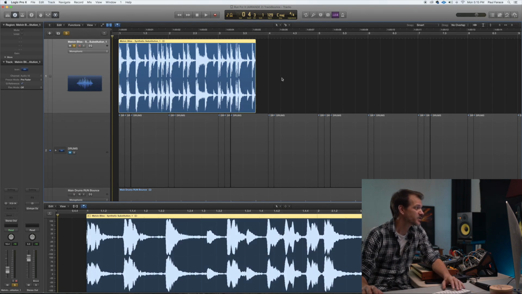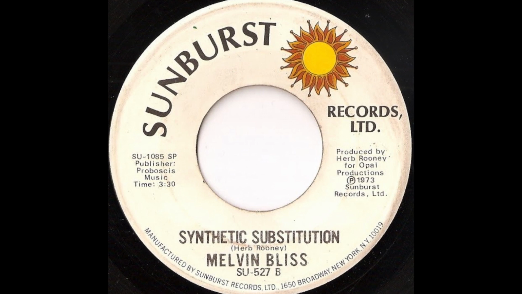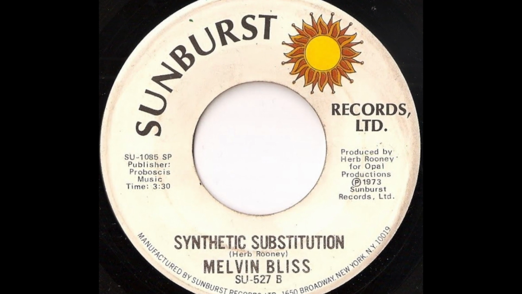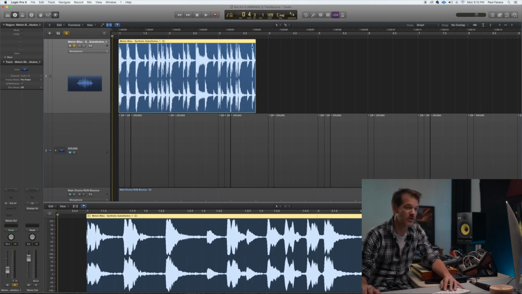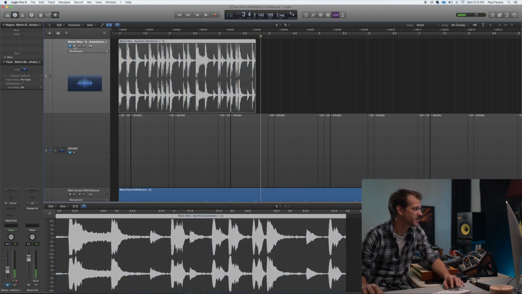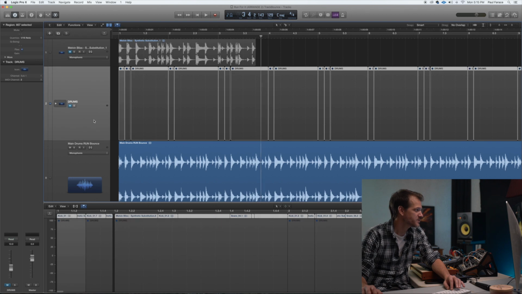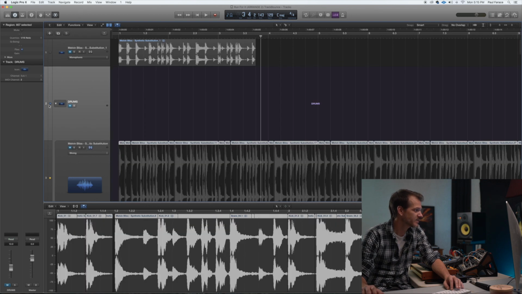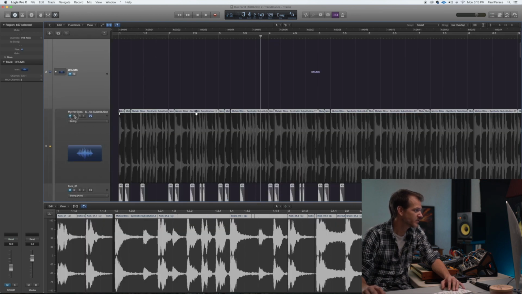All right, guys, here we are in Logic, and I'll show you the break that we centered the track around. It's a Melvin Bliss synthetic substitution, a really popular break in a million songs, but just to let you know what we're using. All right, so we just went ahead and chopped that up. Mute that and get it out of the way. So here's my drum stack, have it all in a stack. So there's the break. Let's go ahead and solo that, let you hear it.